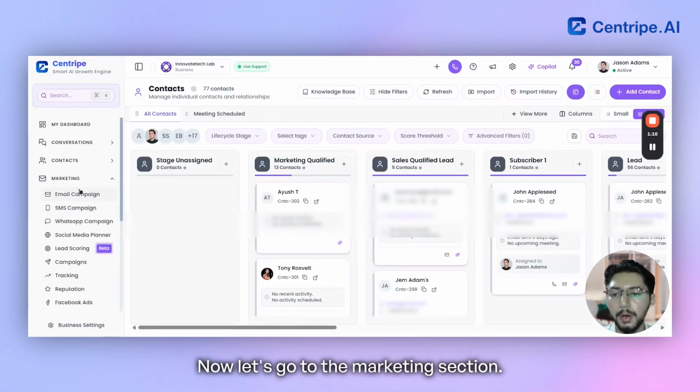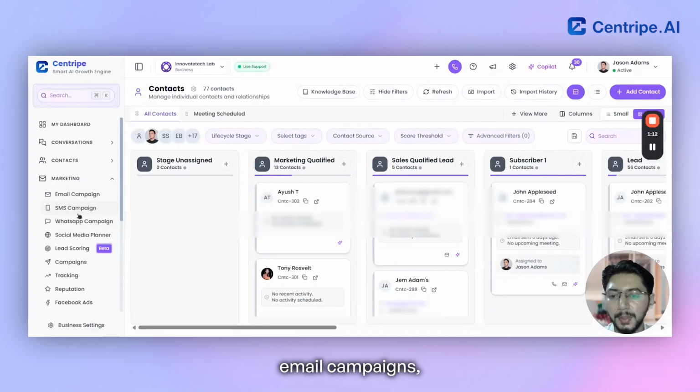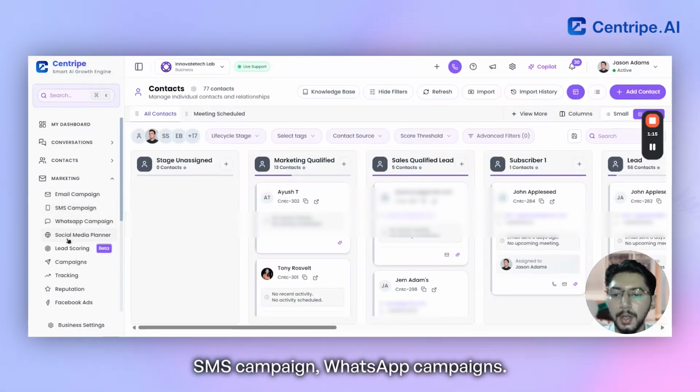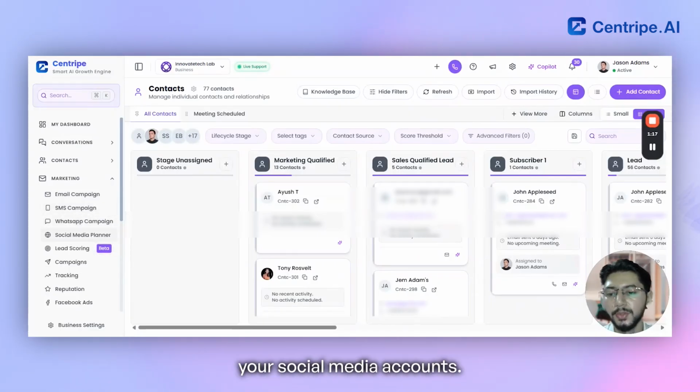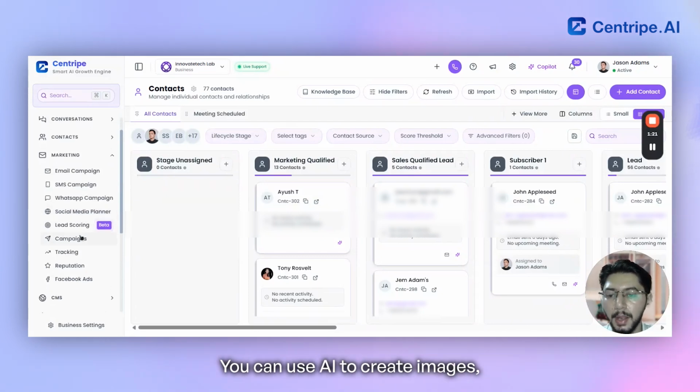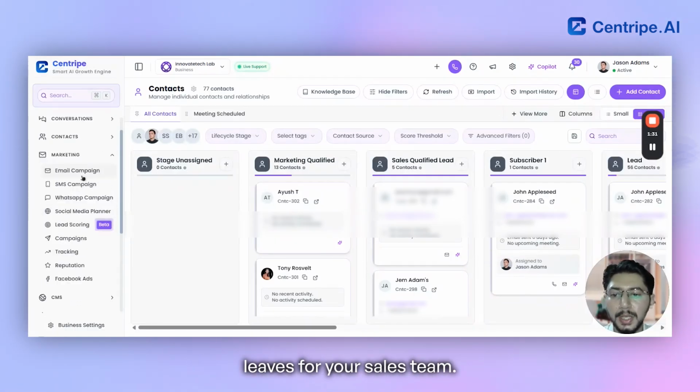Now let's go to the marketing section. You can run your bulk email campaigns, SMS campaign, WhatsApp campaigns. You can manage your social media accounts. You can schedule posts. You can create posts. You can use AI to create images. Lead scoring, so that you can avoid tire kickers and unqualified leads for your sales team.